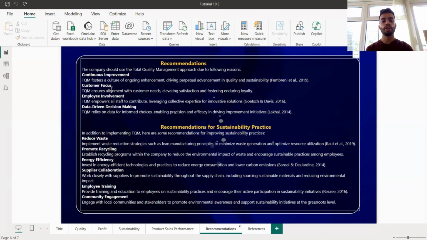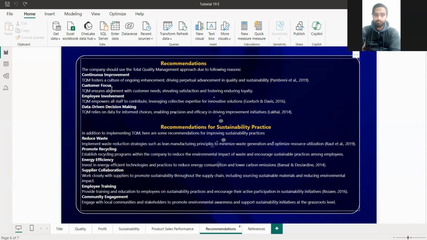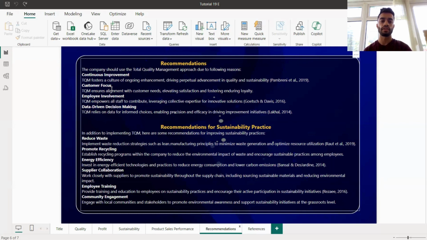They should focus on the customers from whom they are receiving a high amount of returns, which may be the corporate segment. They should involve their employees to contribute to continuous improvement in the company's product. And for data driven decision making, they should take decisions that enable them to improve their initiatives and the efficiency of the product.